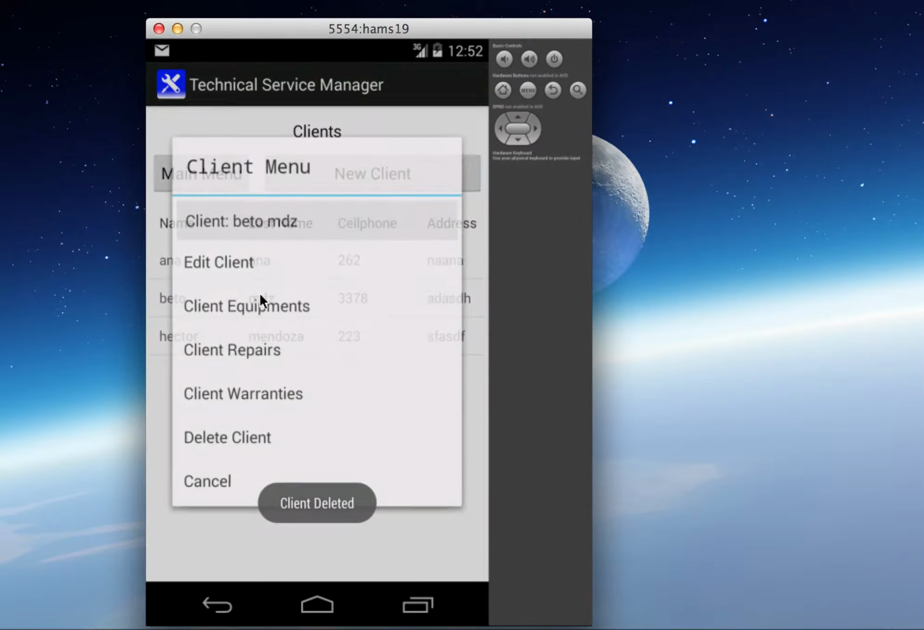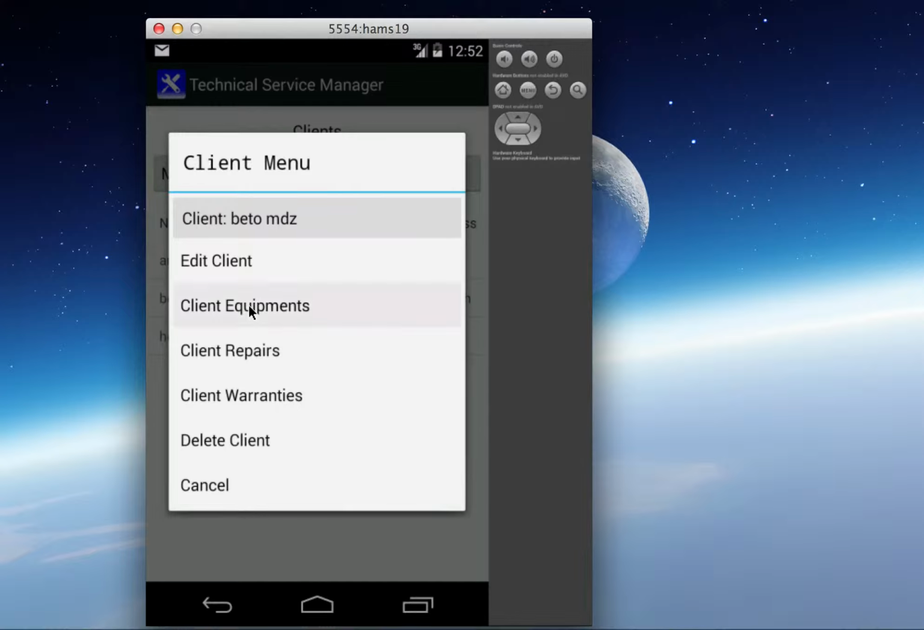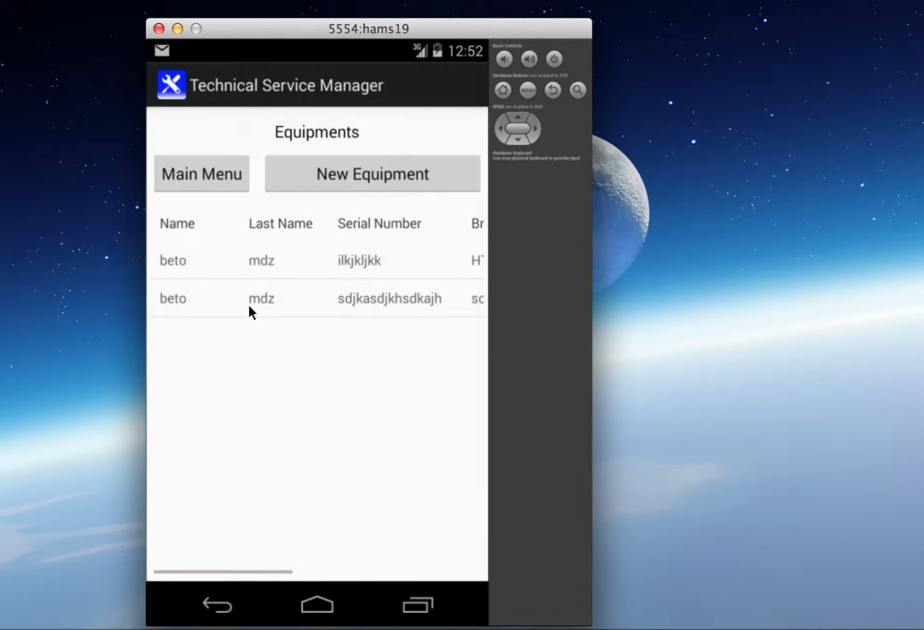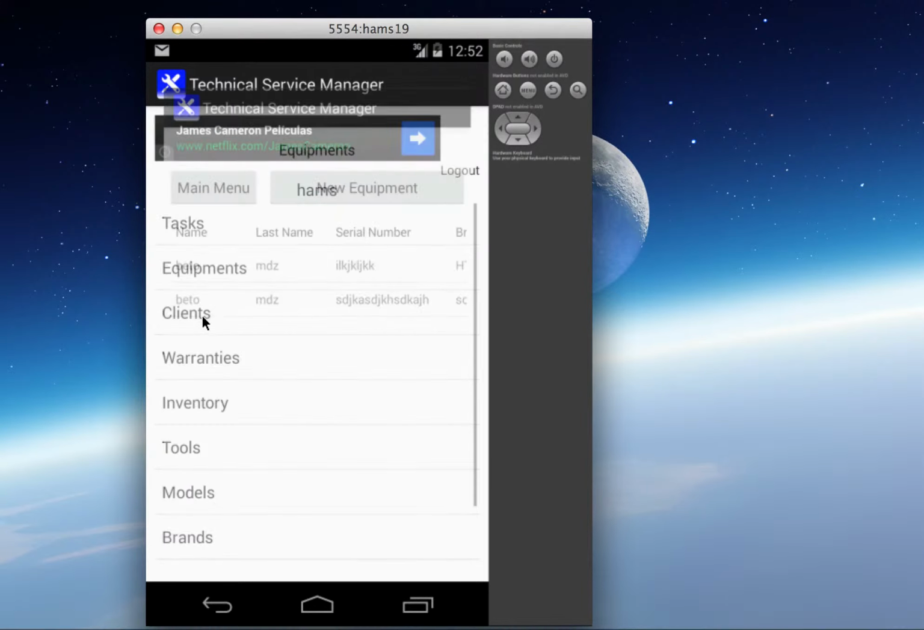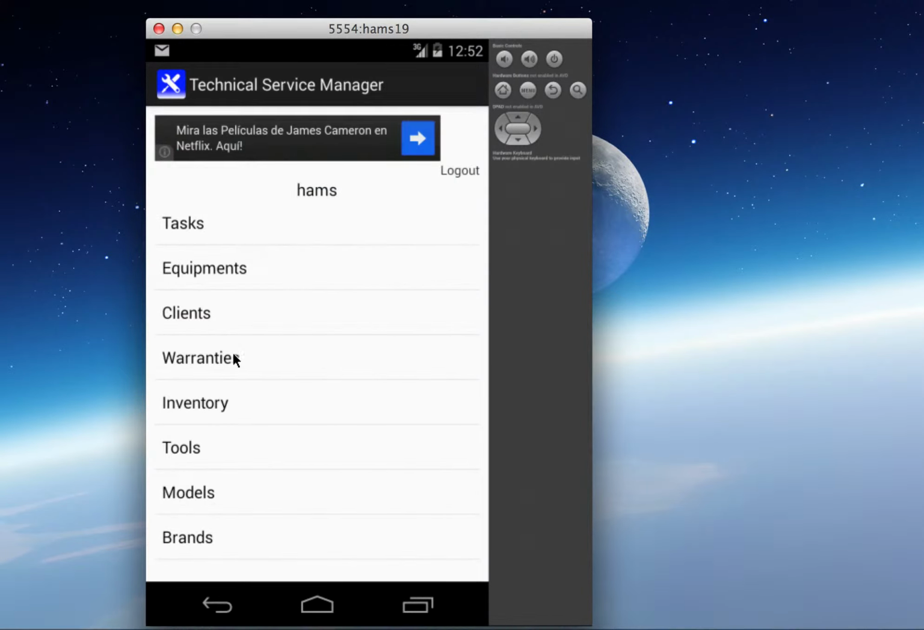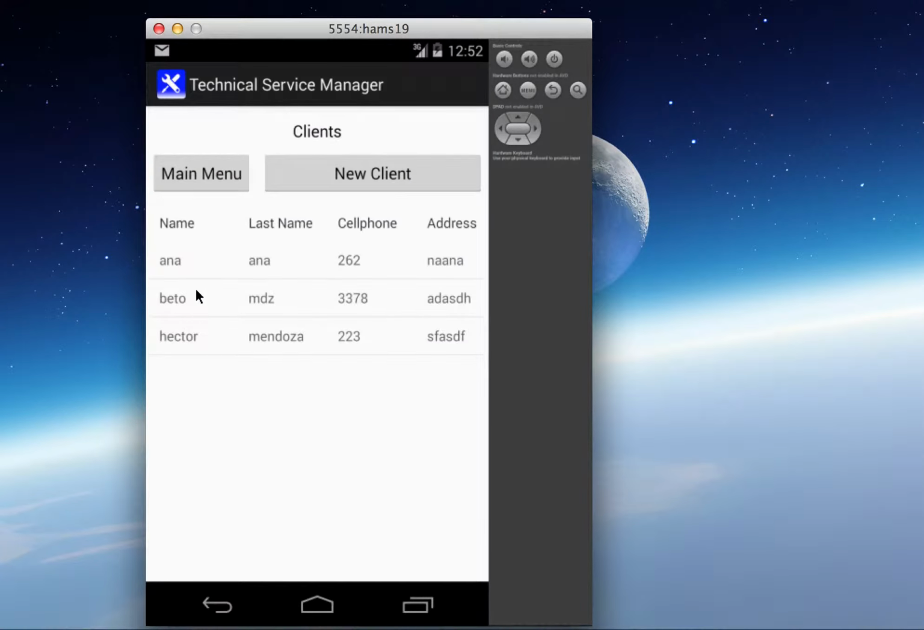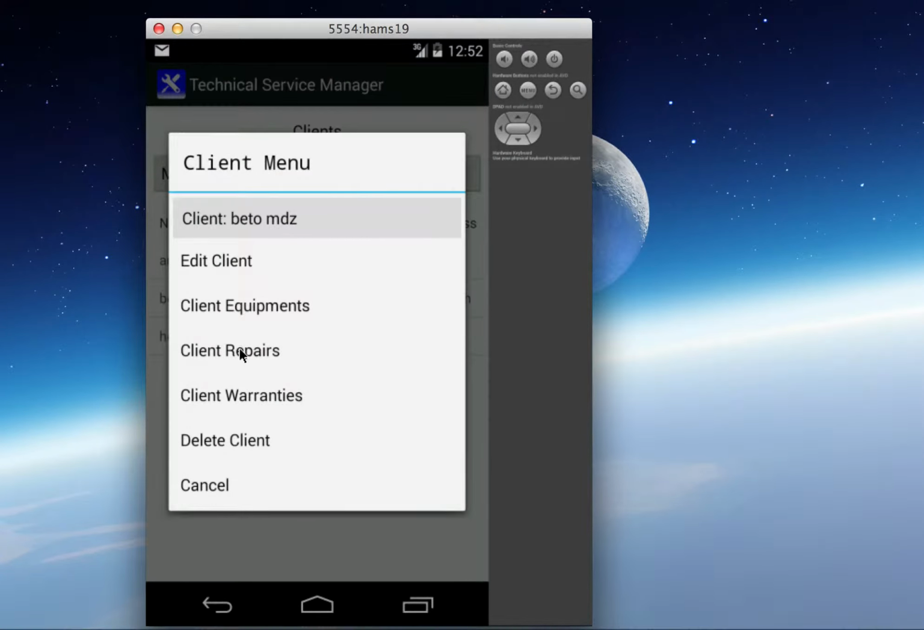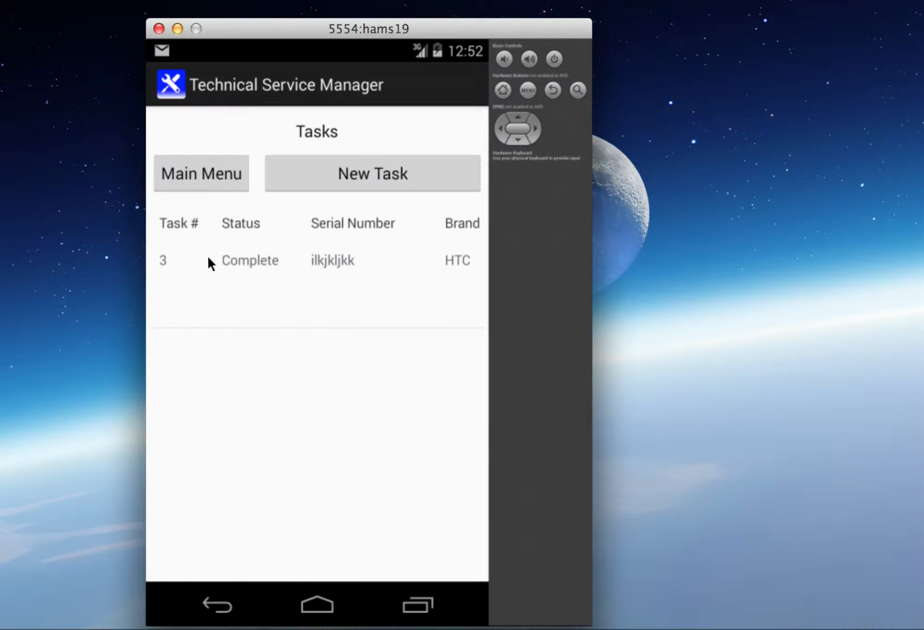For example, I want to see these client equipments. If the client has some equipment, you will see it in the equipments, right? Or if you want to see how many times this client has brought stuff here, you go to client repairs, and now you can see the tasks and stuff like that.